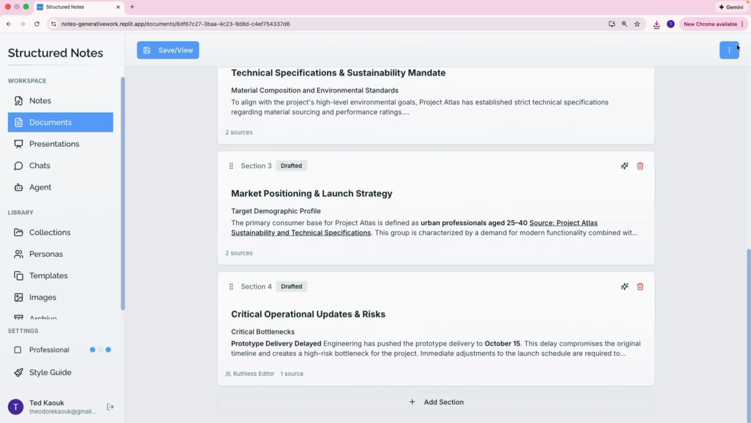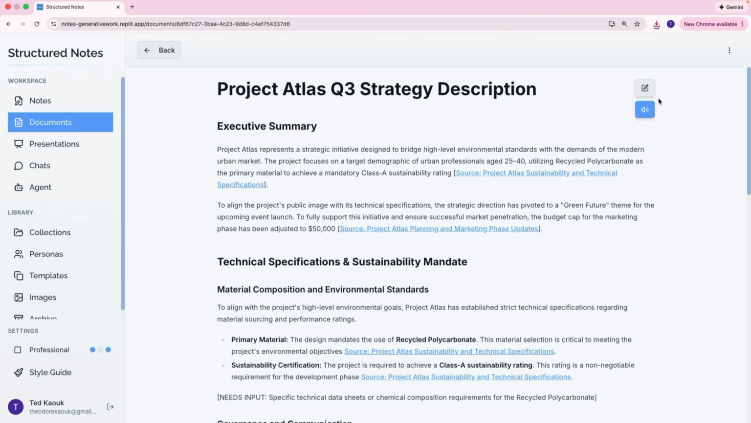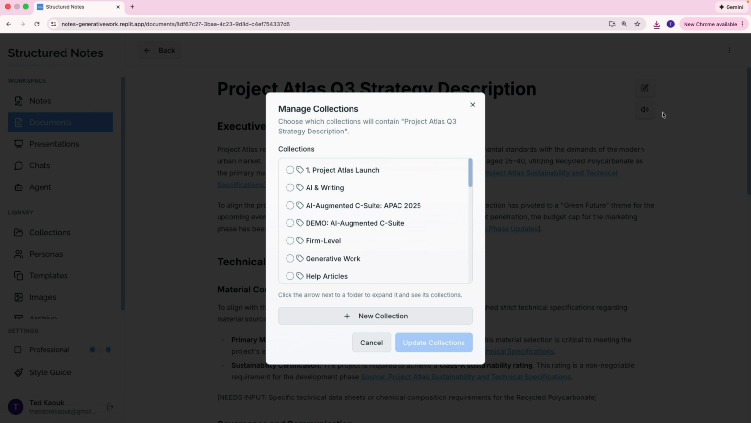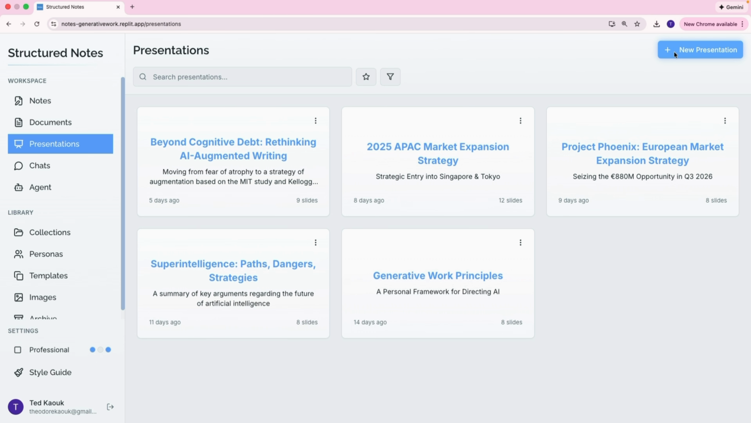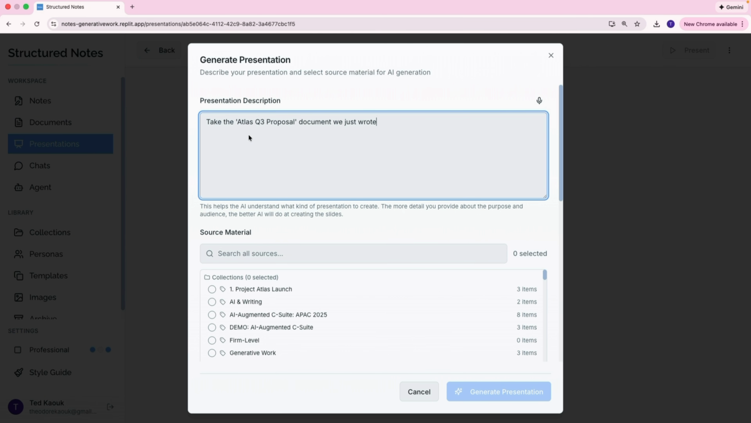Great. What we can also do is we can move directly to presentations. Actually, let's go back to that document, and we will also indicate that this is part of the Project Atlas collection, so we can show it at the end. We'll then go to the presentation mode, and we will say, take the Atlas 3 proposal document we just wrote and create a presentation based on it.